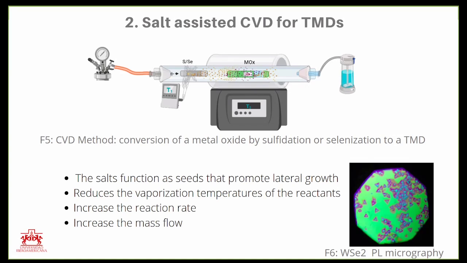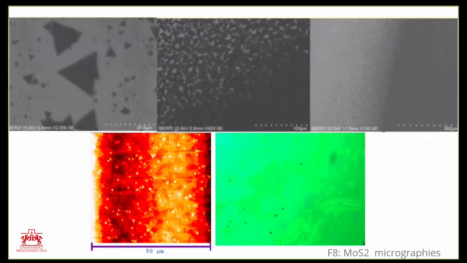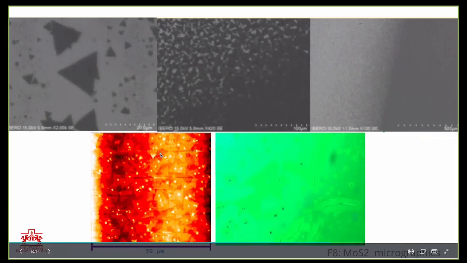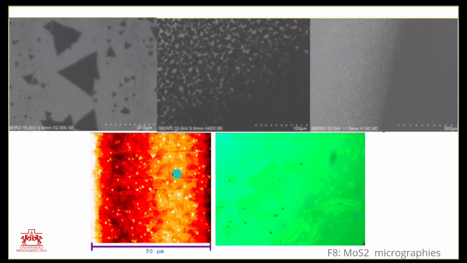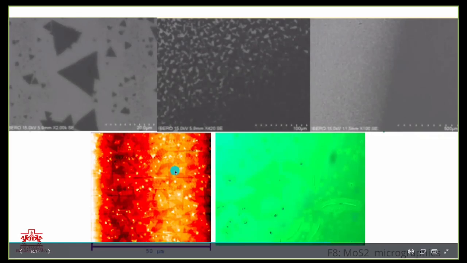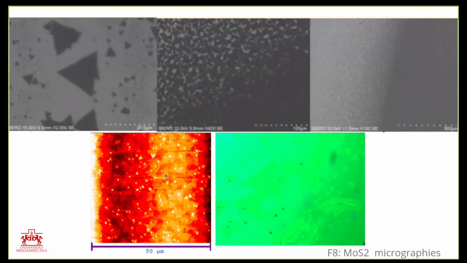Yes, yes, a lot of variables. Well, we have to do this kind of micrography and AFM micrography, so we can measure the height of these triangles. So in this experiment, the height was about 15 nanometers. So it was about 5 layers. So yeah, we have to study this with atomic force microscopy.